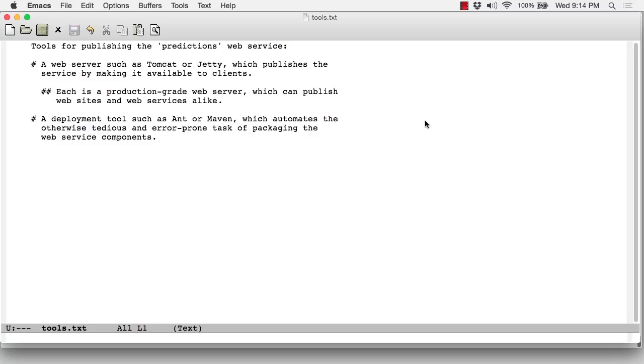In this lesson, we're going to focus on publishing the Predictions web service. In the last couple of lessons, we've looked at the JSP script and the backend Java beans that make up that web service. But now we're going to get to the practical matter of how we put the service together in such a way that it can be published and made available to clients.